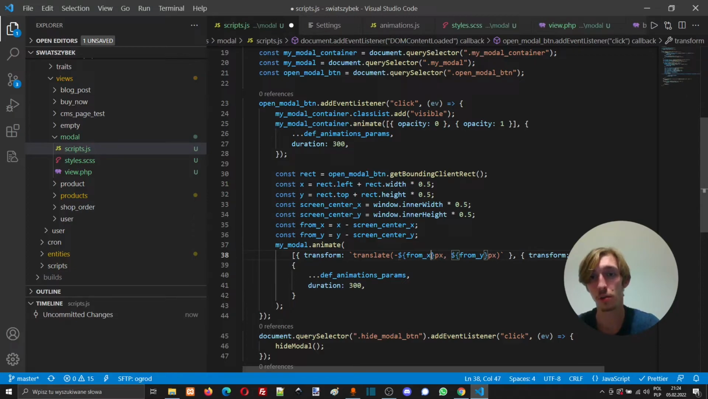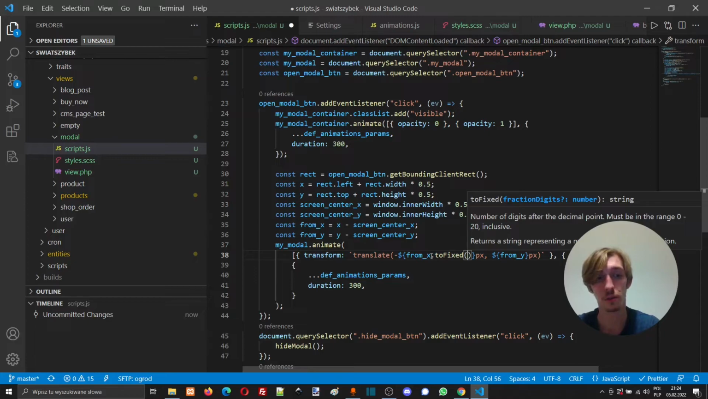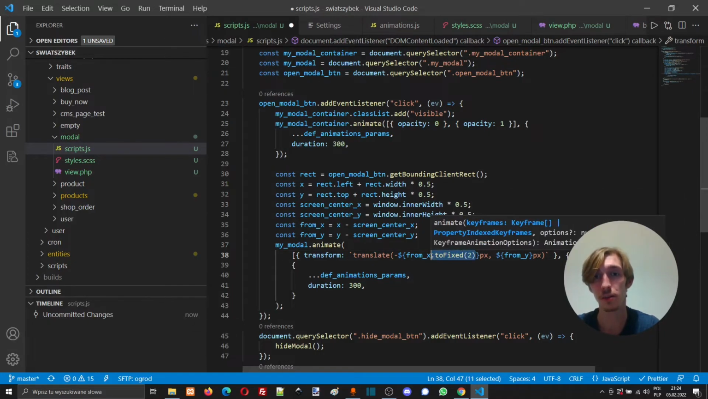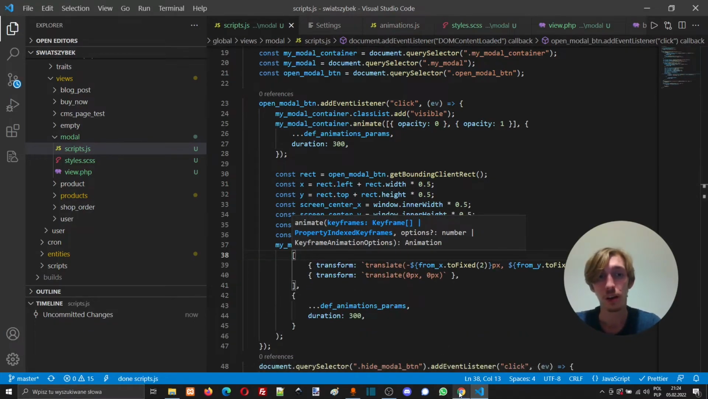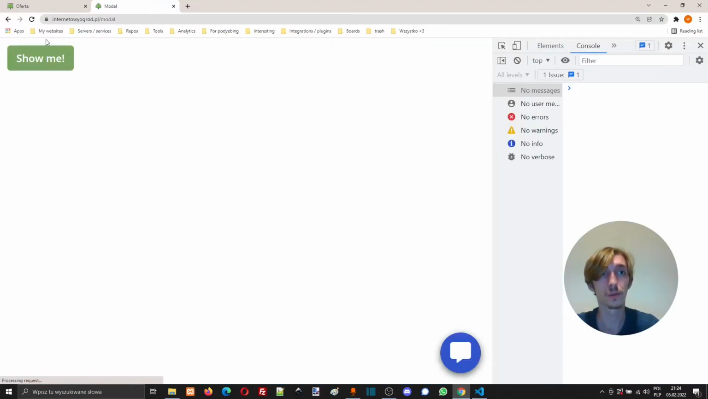Oh, and I'm gonna do just one more thing to fix, so there's no rounding issues. We don't really need 10 decimal places. 2 will be enough, or even too much. So let's see. Show me.